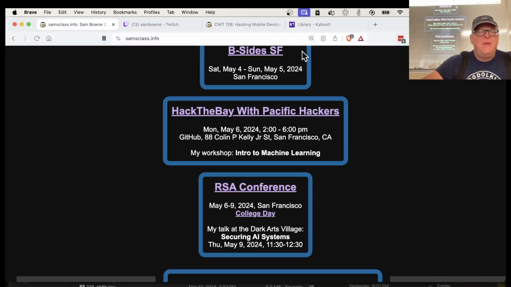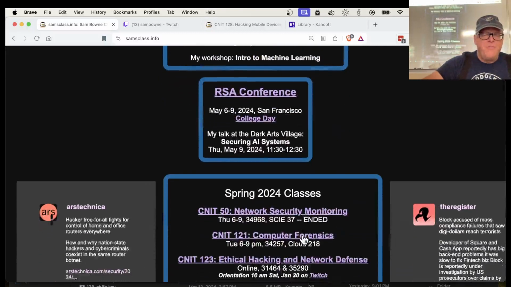The B-Sides cost like $70, but you can apply for a discount. RSA, I think, is free on college day, and I think Hack the Bay is free. And you can also Google for a free Expo Pass and go to the whole RSA conference if you want to. Just Google for free Expo Passes, and various vendors will just give you one.